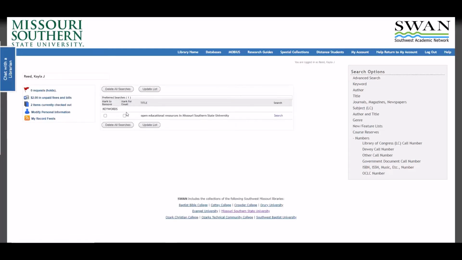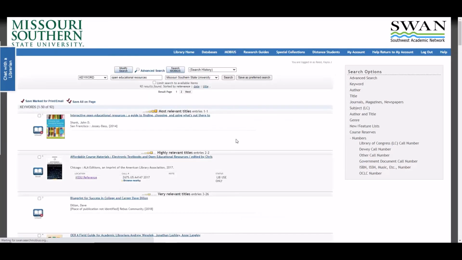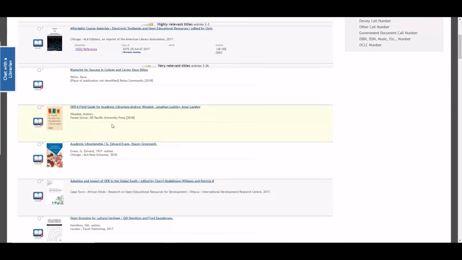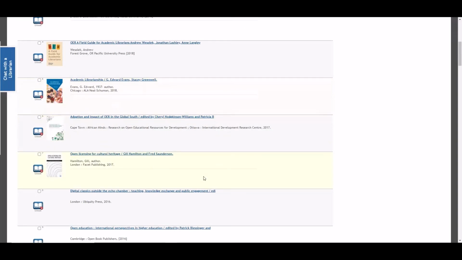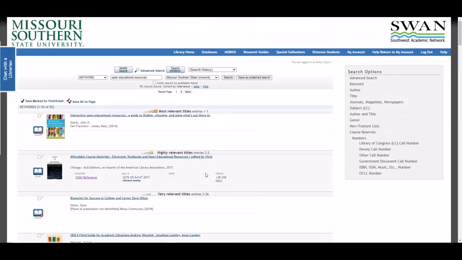And you can save searches. So this is a search that I have saved from the past. If I hit search, it will run the search in the library catalog for me. And this will allow me to see any new materials under this search. To save a search, you need to be logged into your library account, run the search, and then hit Save as Preferred Search.